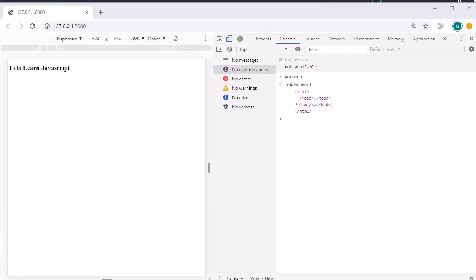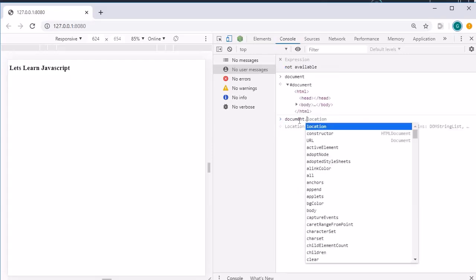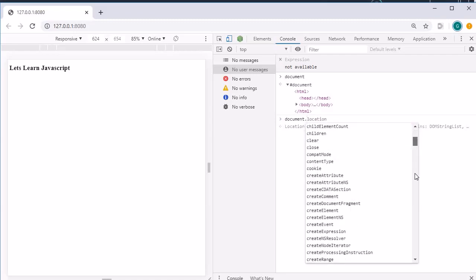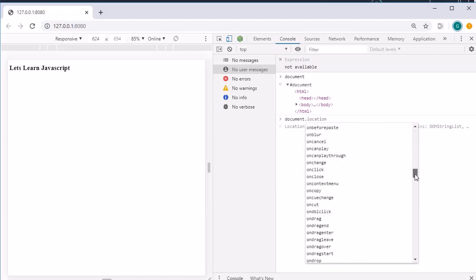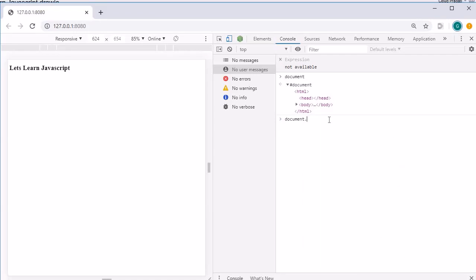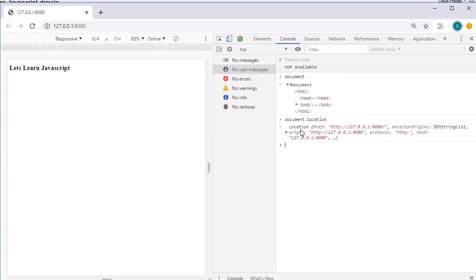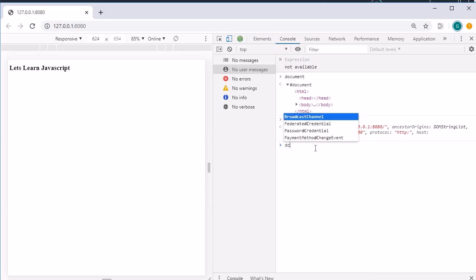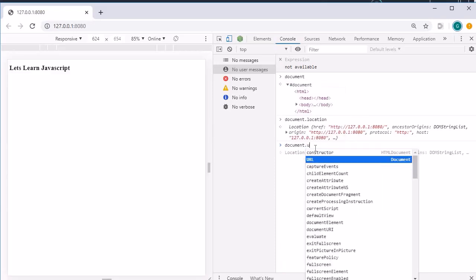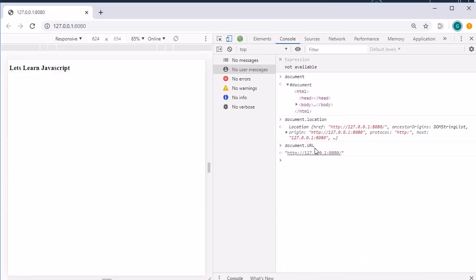So now the question is how we can access the properties of this document and how we can access the methods of this particular document. To access it, we need to specify document dot, and then you can find all the properties and methods associated with this document object. For example, if you want to access the document location, then you can click over here, and you will get the detailed information about the document location. Same way you can access other properties. For example, if you want to access document.URL, then you will get the URL of this particular document.